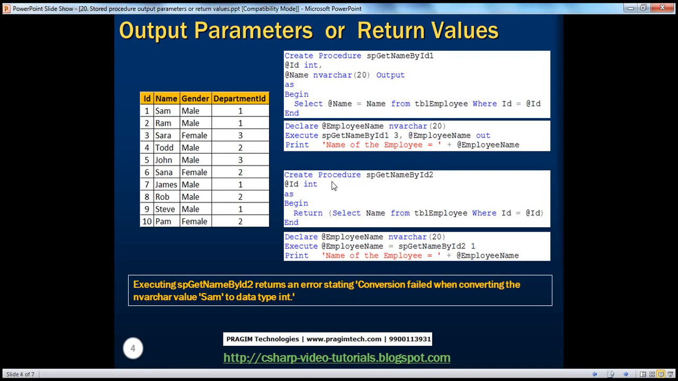If you look at this, we are creating a procedure with an ID input parameter. Look at what it's doing: it's selecting the name of the employee from the tblEmployee table where ID is equal to @ID, and that has to be inside this bracket. So whatever this query brings back, that is being returned back. Let's create that stored procedure.